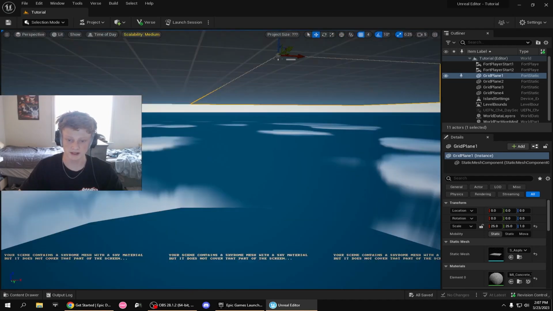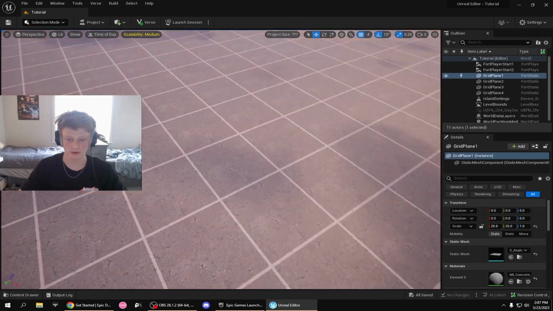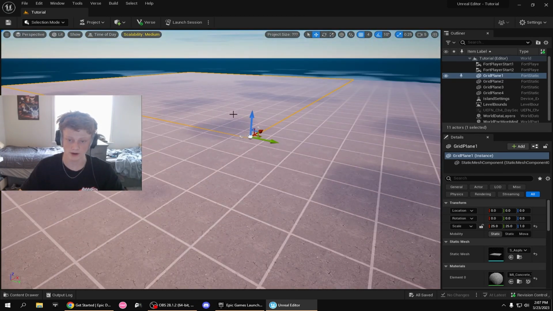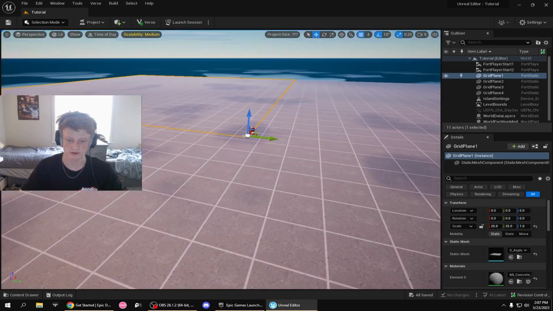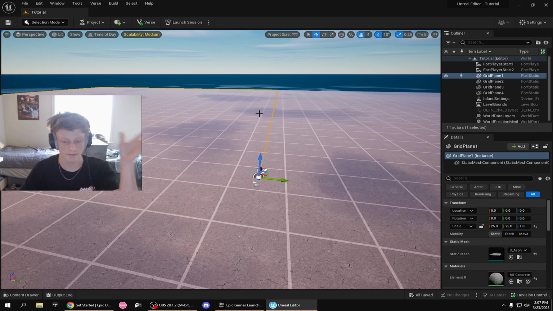If you hold middle click, you're able to move up and down and left and right a little bit. And if you hold right click, you can look around. If you hold left click, middle click, or right click, you can also use WASD to move around, but only while you're holding it. You can actually change that, but that's that.